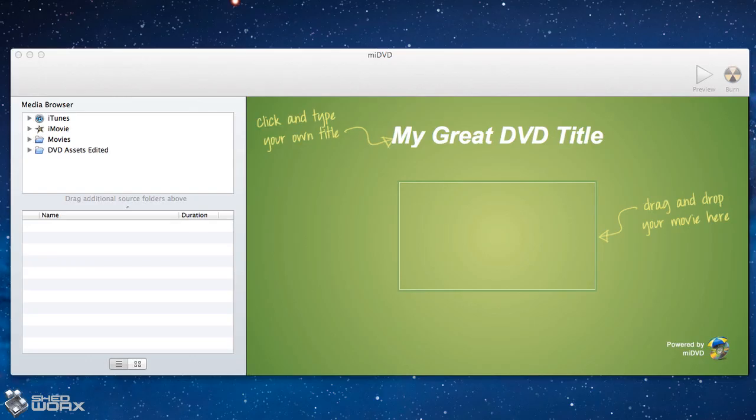Welcome to miDVD, the brand new DVD burner from Shedworx. miDVD is the simplest, easiest and fastest DVD creator available today. miDVD helps you quickly create and burn a DVD containing a single movie.